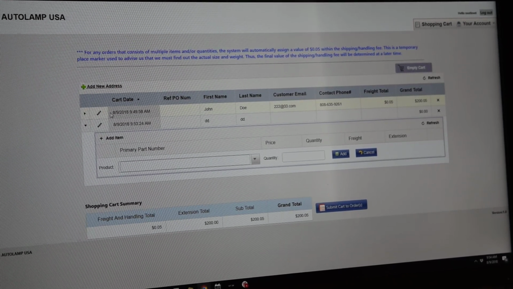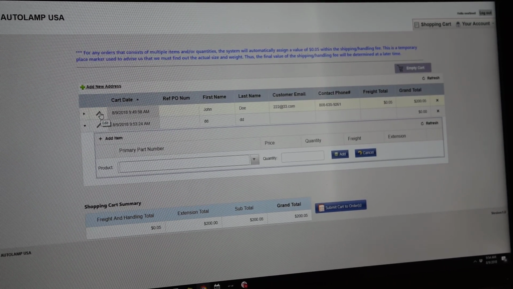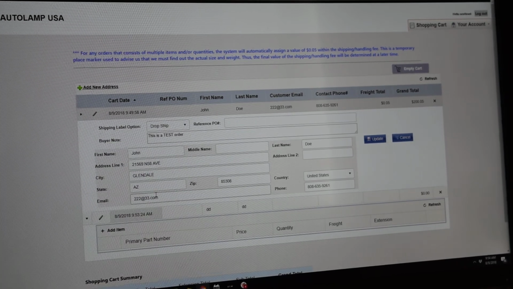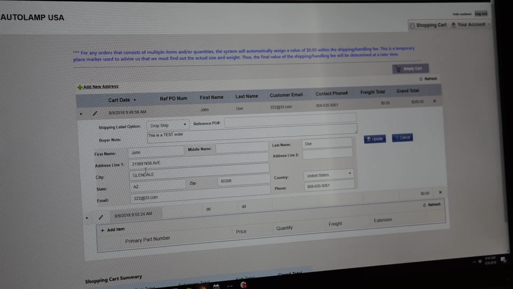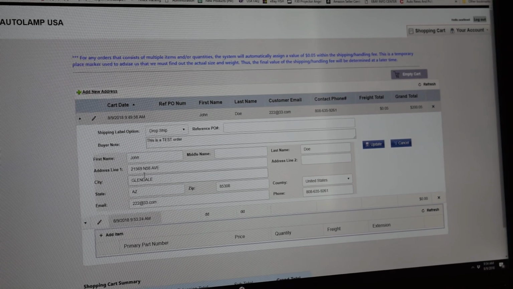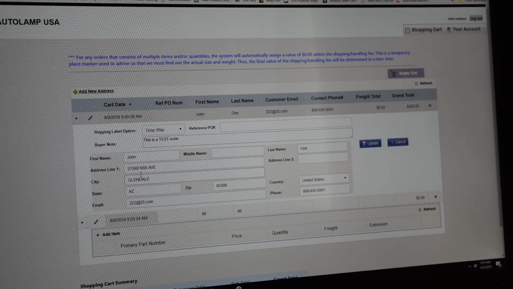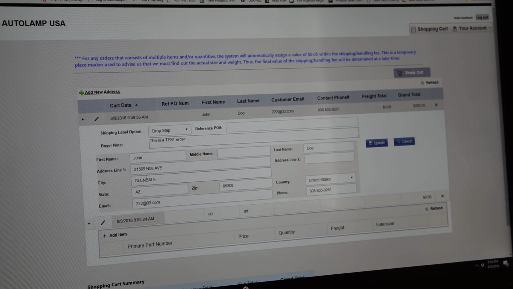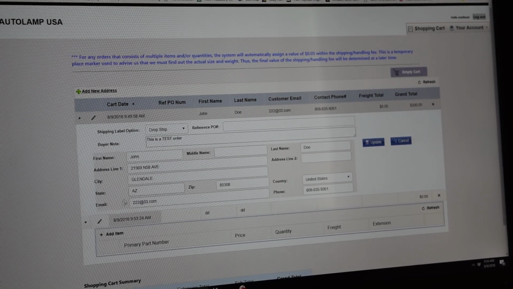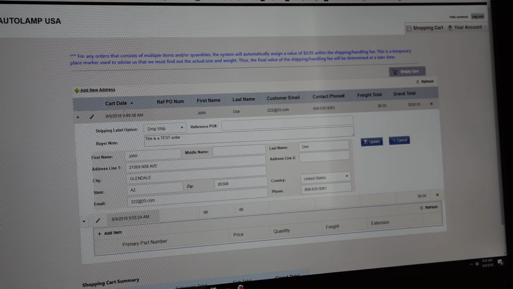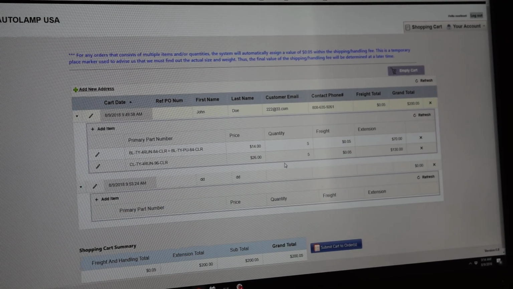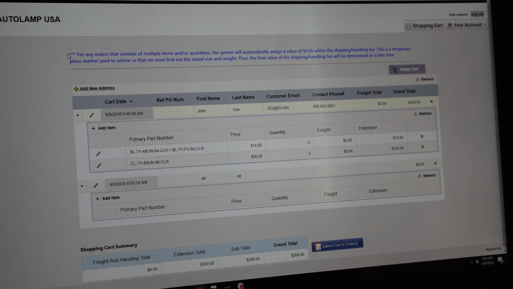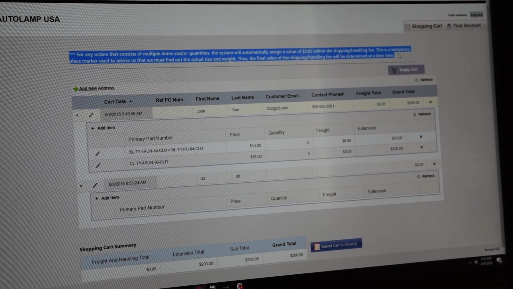You can also see I'm using this as an example. Whenever you order multiple items or quantity, we don't know the size and weight at the time, because there are too many different combinations possible. So we simply ask the system to change the shipping charge to 0.05, which is explained in this sentence here, okay?